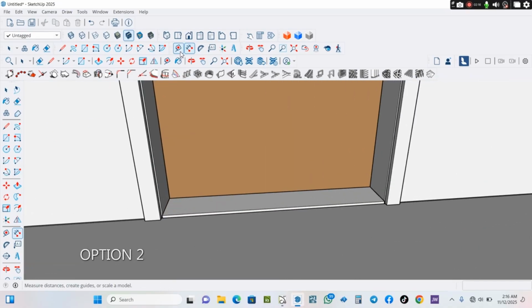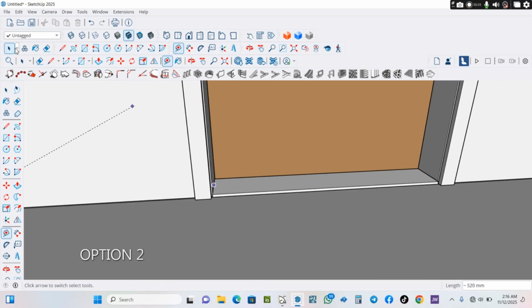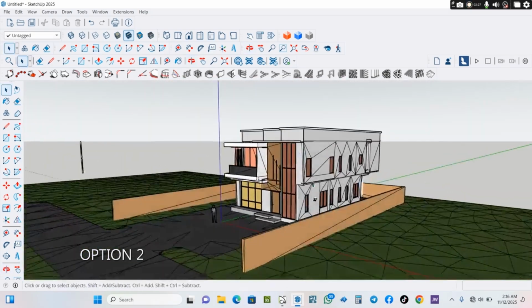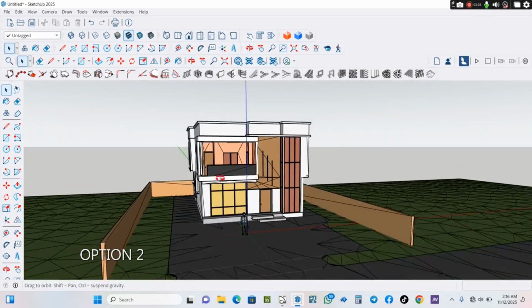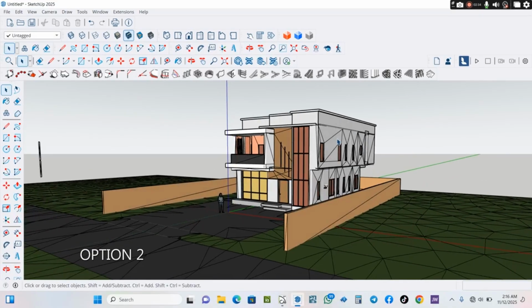If we take our measuring tape now and decide to measure year to year, you see now it's 1200. It's already scaled up, unlike in 3ds. I think this is a great option in exporting your work from Chief Architect to SketchUp.